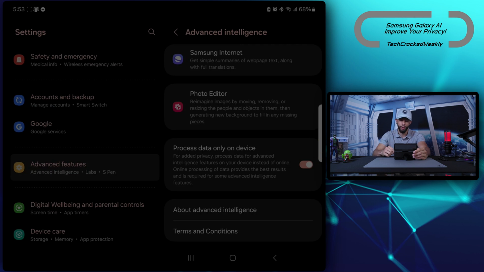And I just want to review what this feature actually does. So again, the focus here is securing our data, increasing our privacy. So it says here, for added privacy, process data for advanced intelligence features on your device instead of online. Again, this means that ideally everything's staying on your device if you're looking to maximize your security.